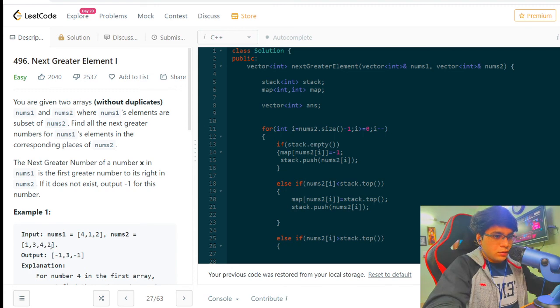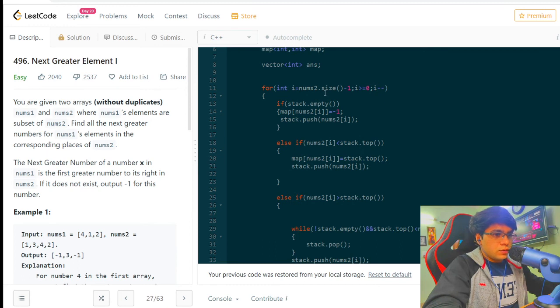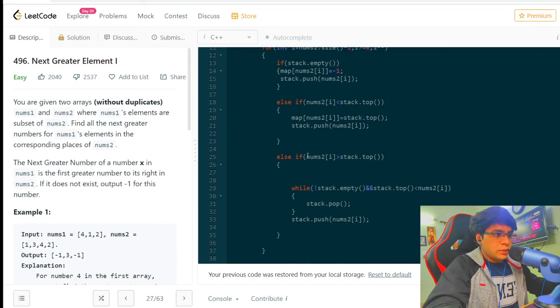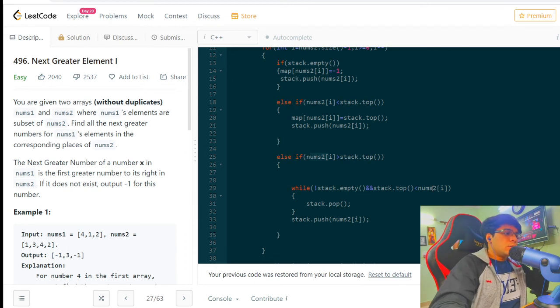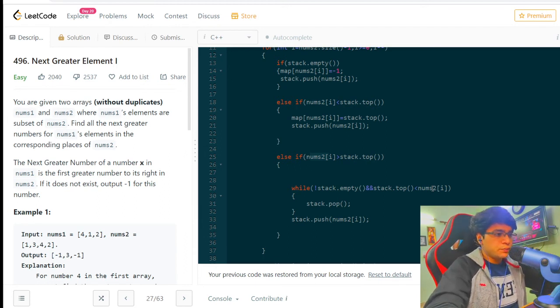Here, first we insert 2 in the stack, then for 4 we will be popping 2. When 4 is there, it jumps over here: 4 is greater than stack.top. So while the stack is not empty and stack.top is less than nums[i], both situations hold, and we pop those elements. We keep popping, and if the stack is empty, then the 4 is inserted.